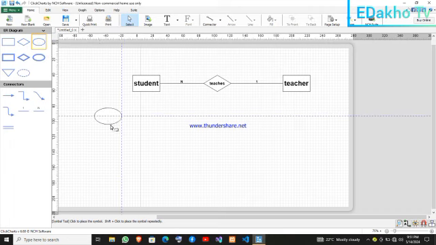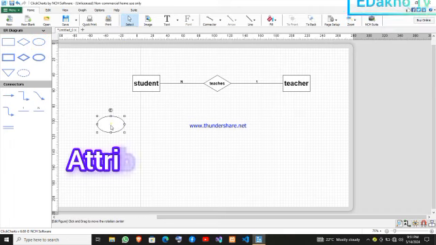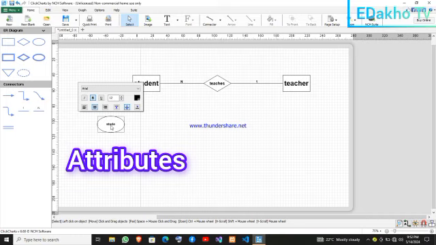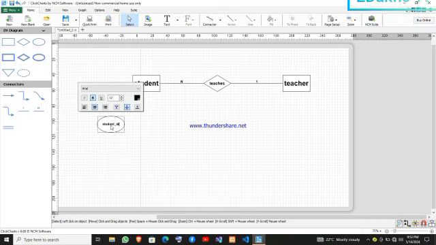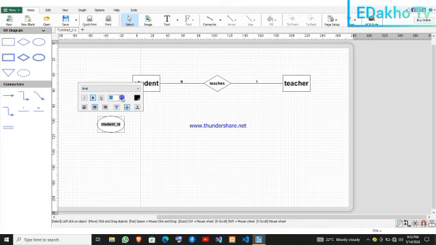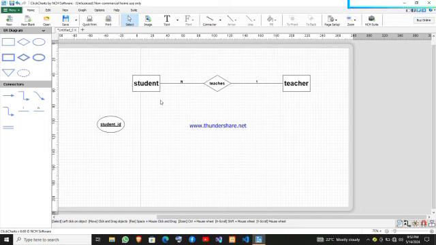So from there, let's add some attributes. An attribute describes the property of an entity. So for the properties of an entity, we start with the student. From student, we have the student ID, as you see, and this will be the primary key. If it's the primary key, we're supposed to underline it.